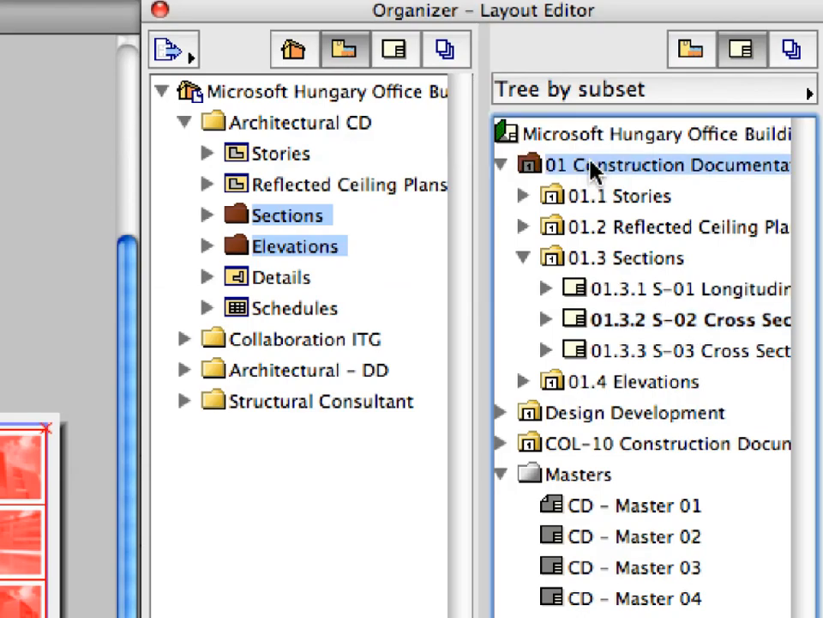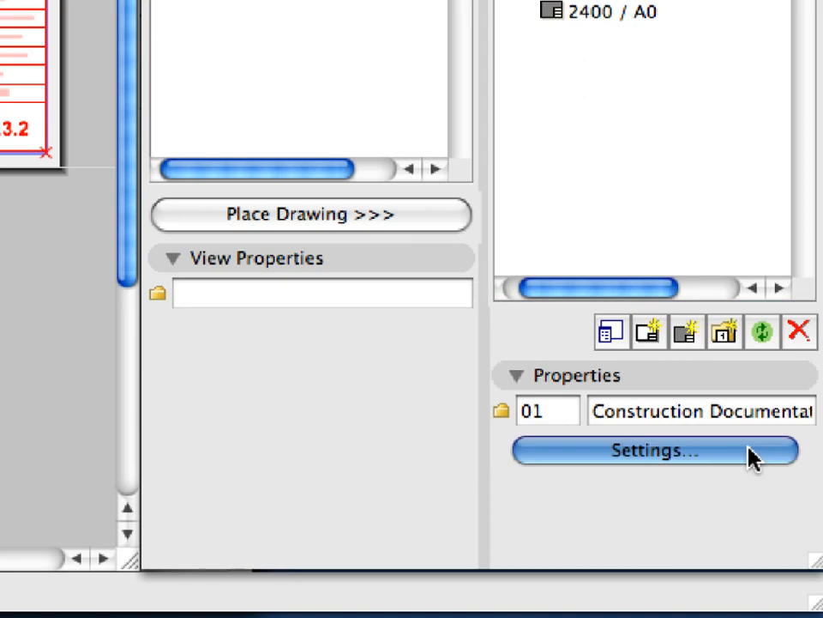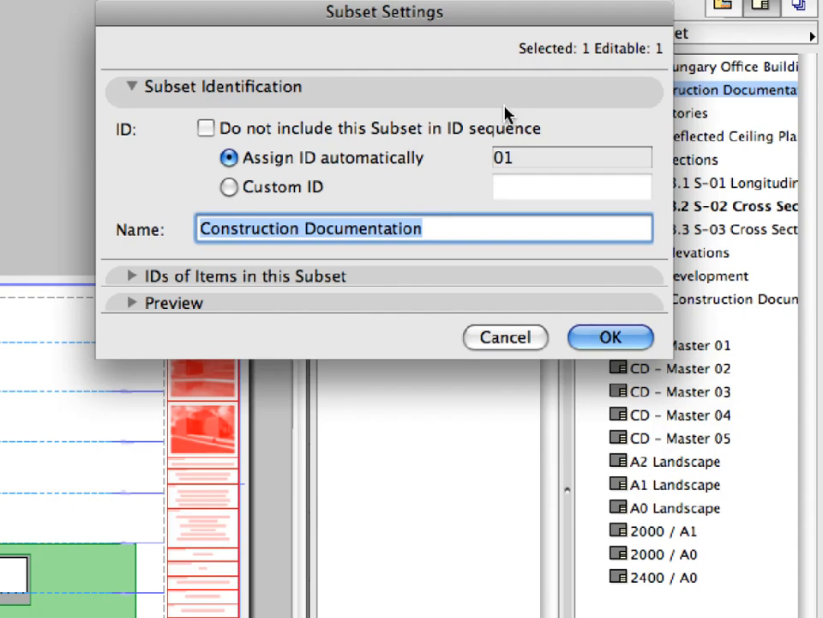Select the Construction Documentation folder on the right side and click the Settings button in the Properties panel. This displays the Subset Settings dialog. Select the Custom ID radio button and keep the Custom ID field empty. This excludes the selected subset from the ID sequence of the layout book, and also there will be no subset prefix in the layout IDs within the subset.